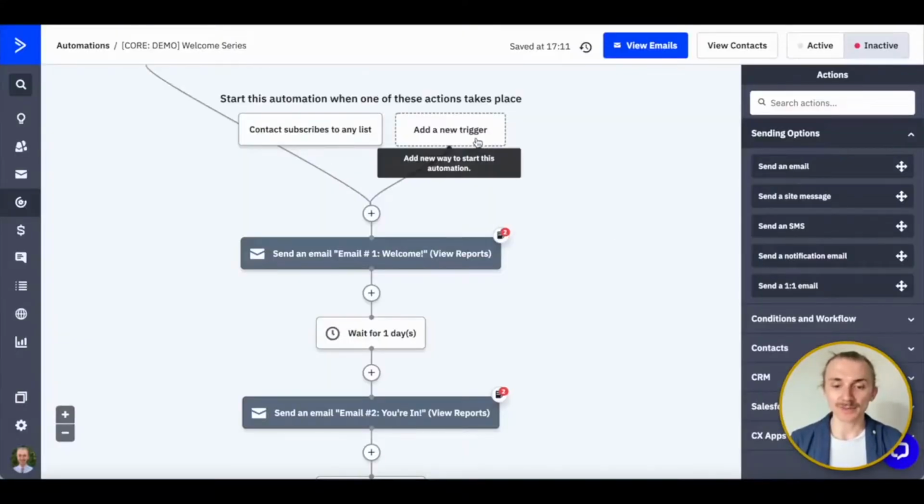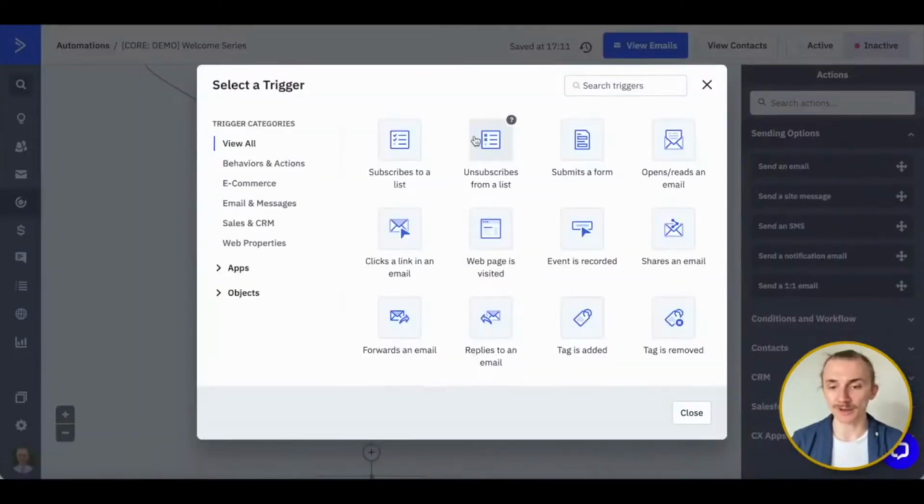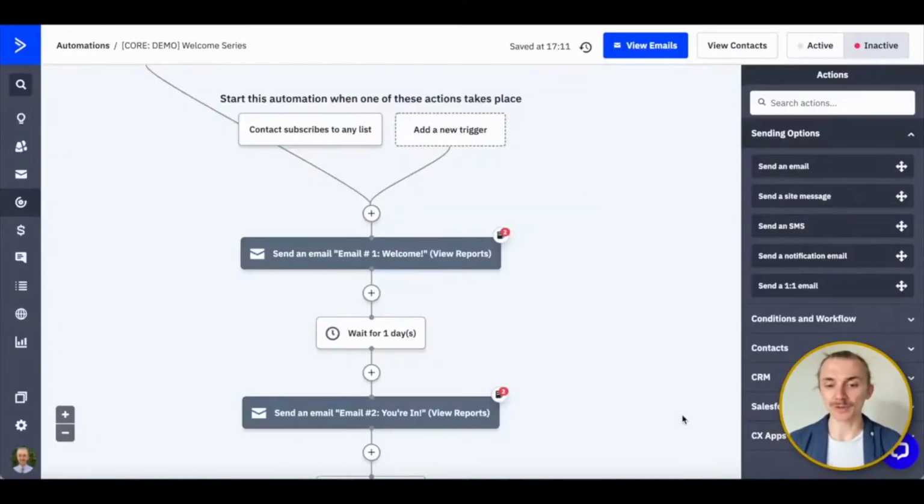As you can guess by this button, an automation can have multiple triggers. Popular ones, which you'll see in other automations, are submits a form and tag is added. We'll quickly go over forms and tags later, and then in more detail in separate videos.